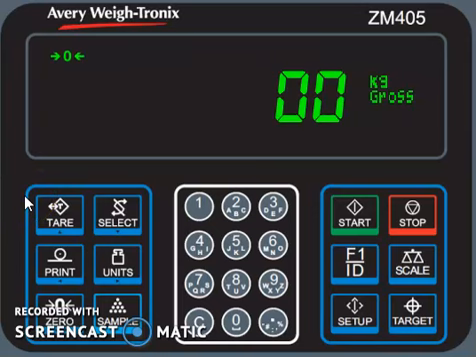Hello everyone, today we talk about the ZM405 indicator, truck in and truck out applications. First of all, I will show you how to use the scale to weigh in and weigh out the truck.